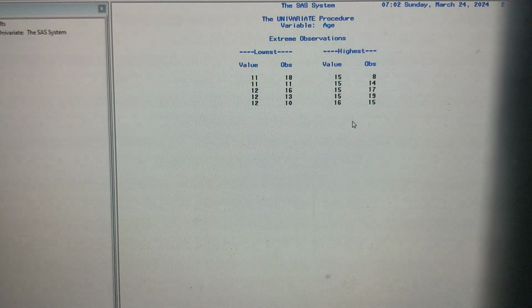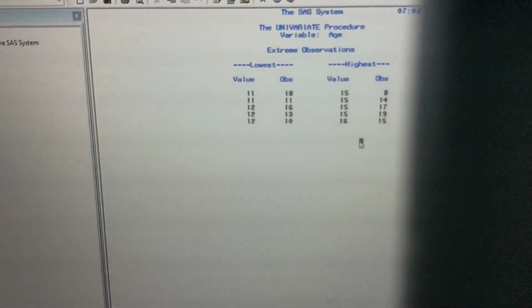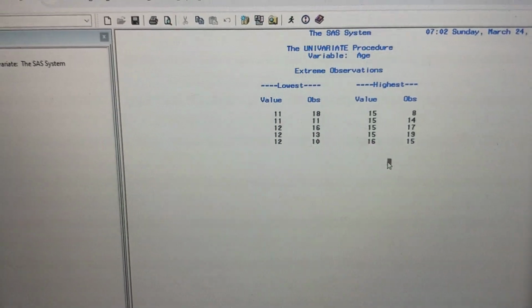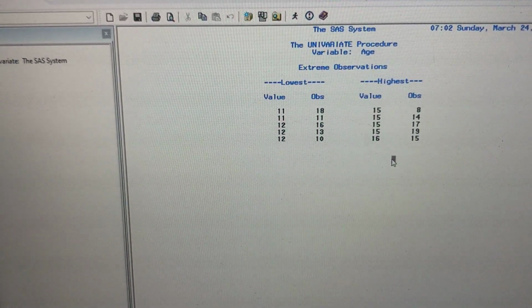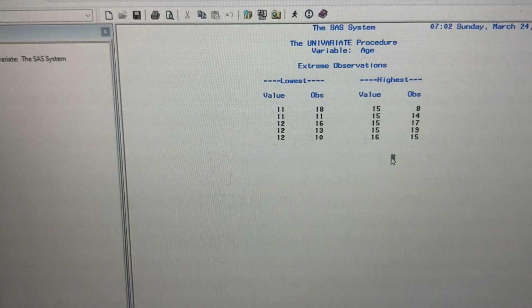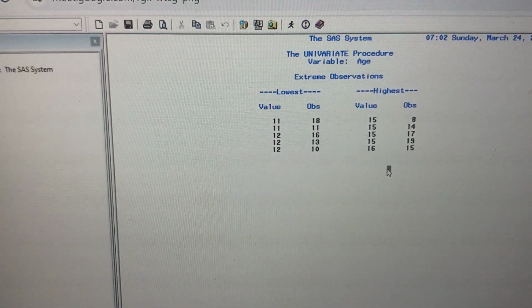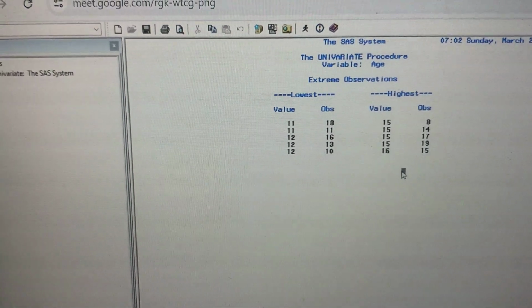So by default, when we executed the means procedure, we can see only the minimum age value and maximum age value. But we cannot see the 5 lowest and 5 highest values. When we executed the univariate procedure, we can see the 5 lowest and 5 highest values. This facility is not available in means. By default, using means we can see the min and max only.